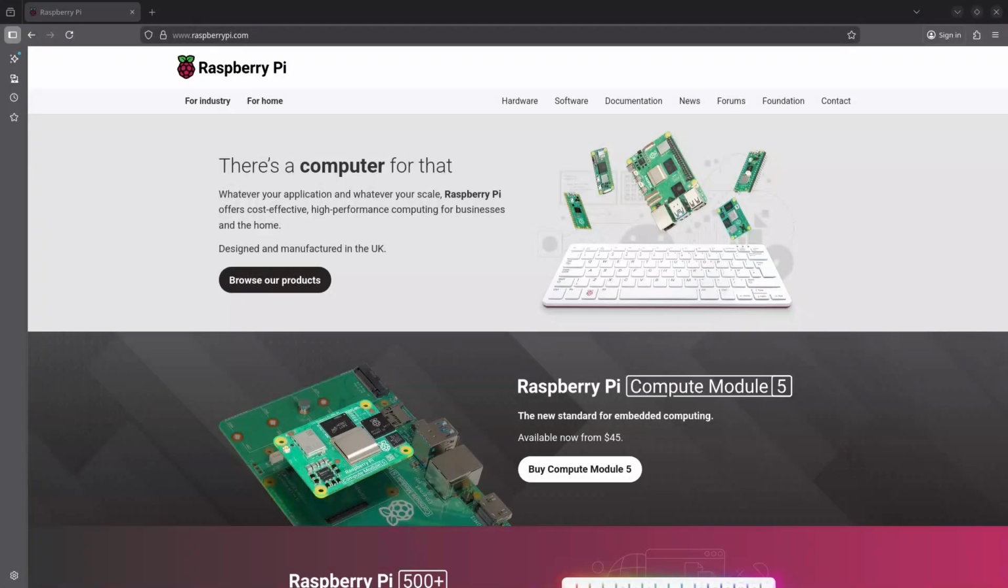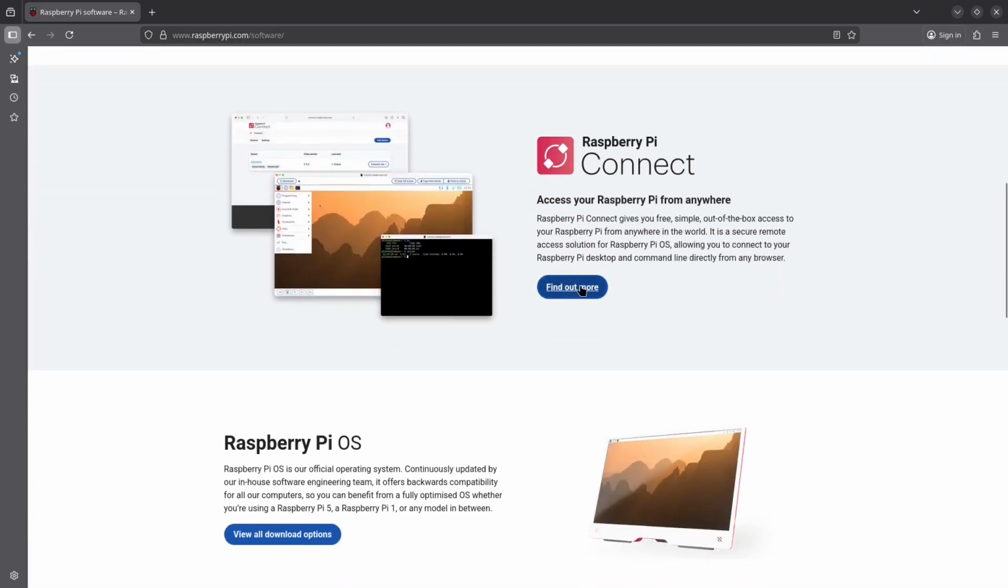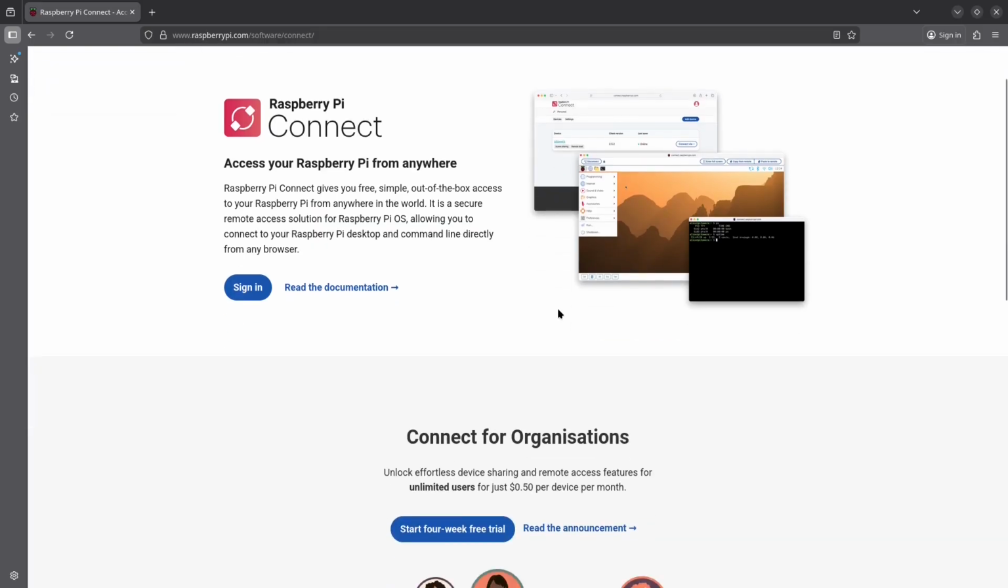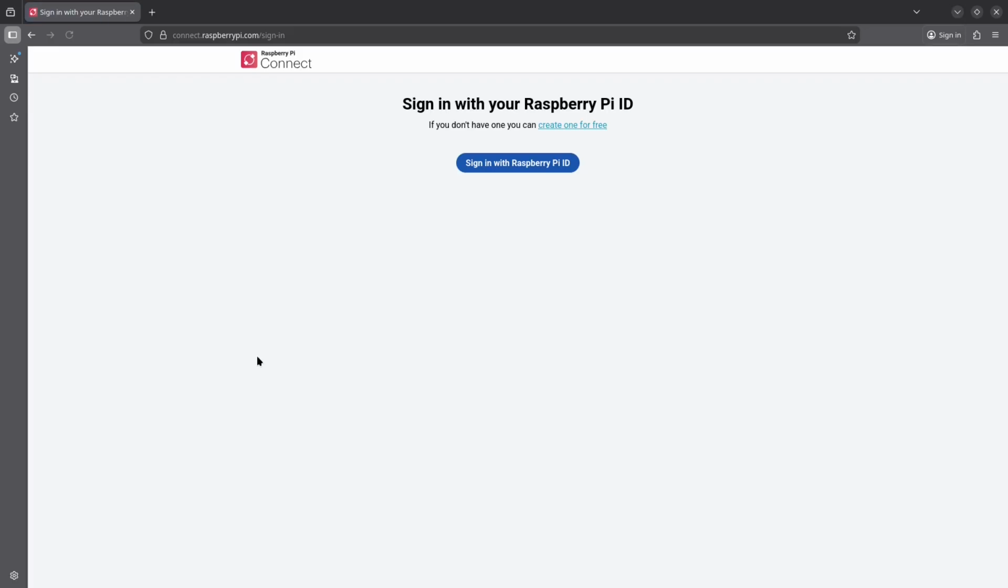Raspberry Pi Connect is an access service. Go to the website, search in software, and then scroll down to Raspberry Pi Connect. Then click on Sign In, and it asks for an ID. This service provides secure, free access to Raspberry Pi from anywhere in the world.